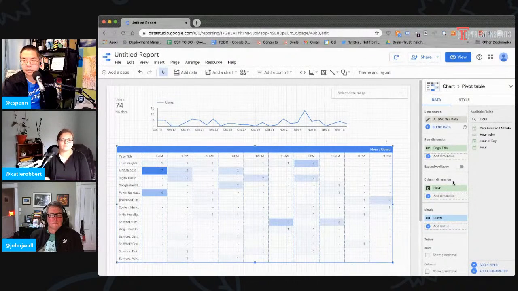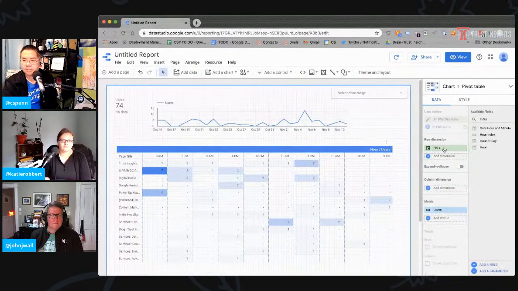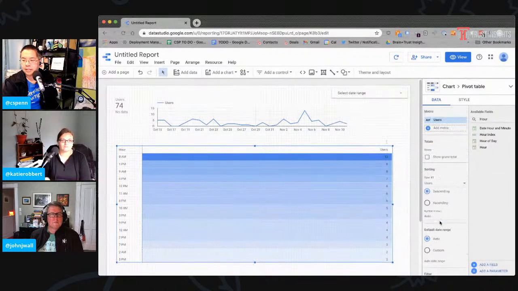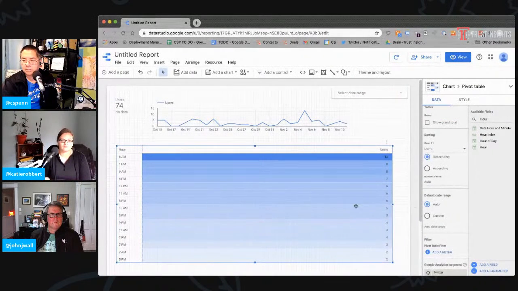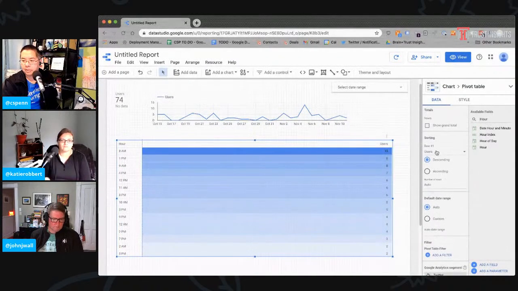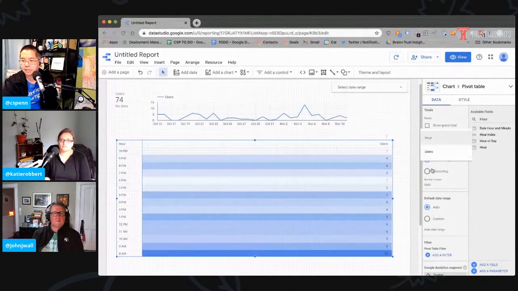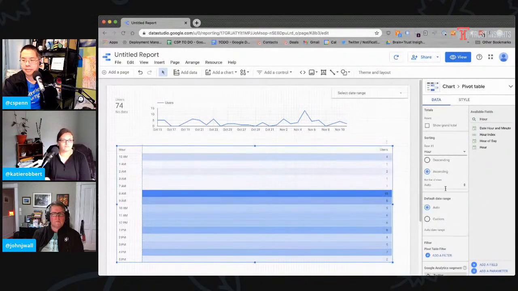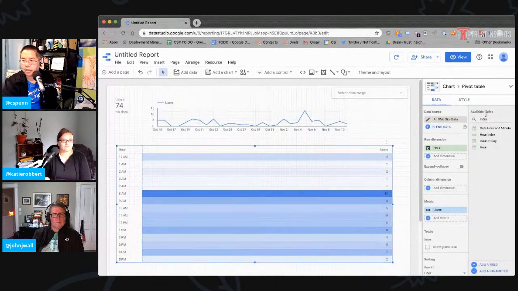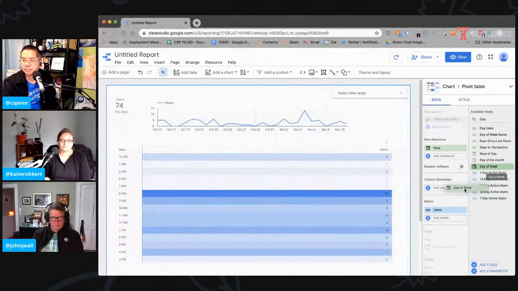Okay, and, oops, should be rows, sorry. So there's our hour in rows, and we're going to want to clean that up a little bit because that does not make any sense. So let's make it ascending. And now for our column dimension, we want it to be day of week.